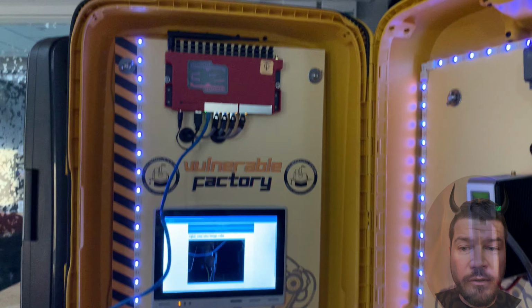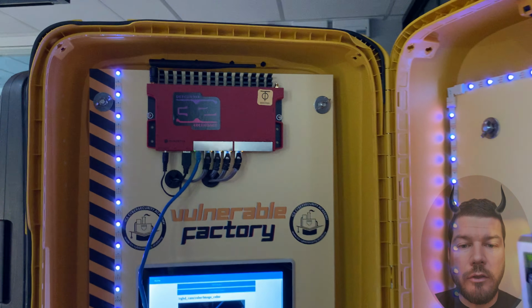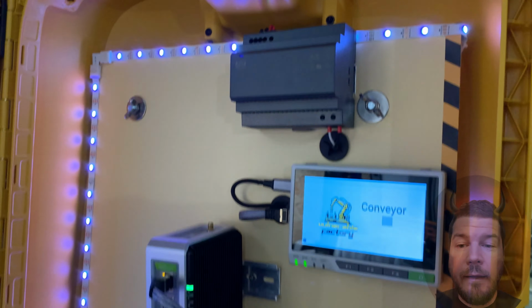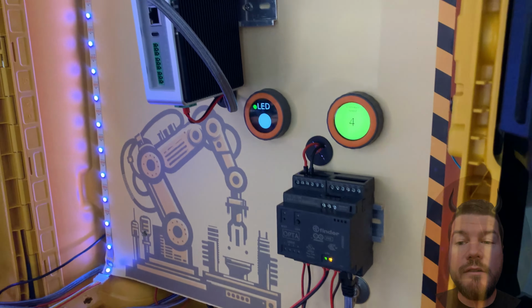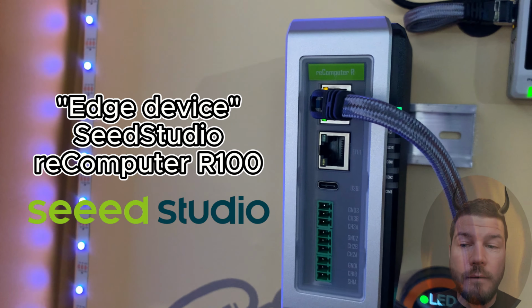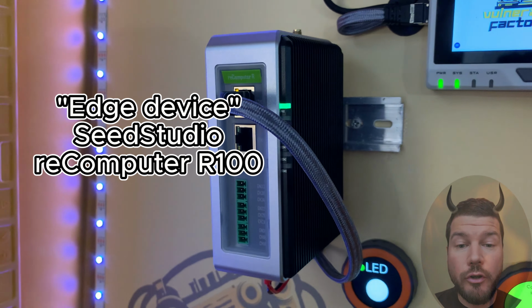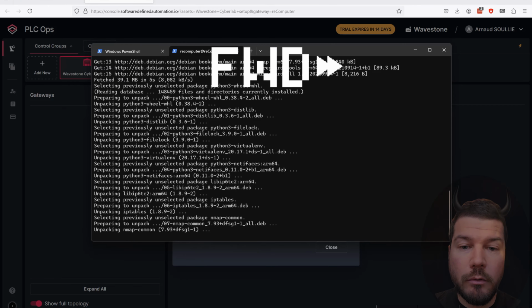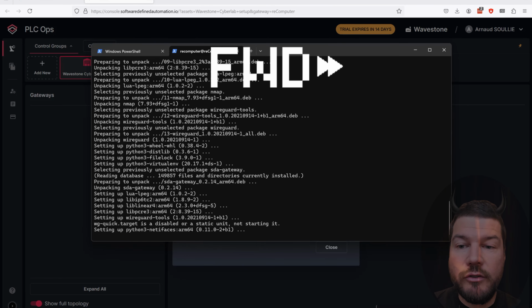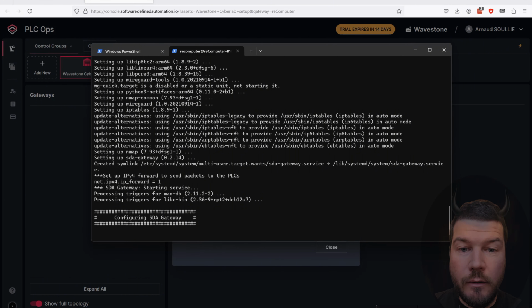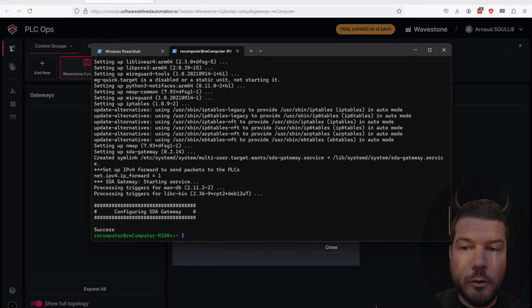So this is my new industrial setup that I used for DEF CON 32 in my workshop on cloud-connected ICS. And right in the middle here, you have a device that acts as the gateway device. It's a Recomputer from Seeed Studio, and basically it's based on a Raspberry Pi 4 compute module using Raspbian. So I'm just SSHing into this device, and I will launch the command that was displayed on the website.